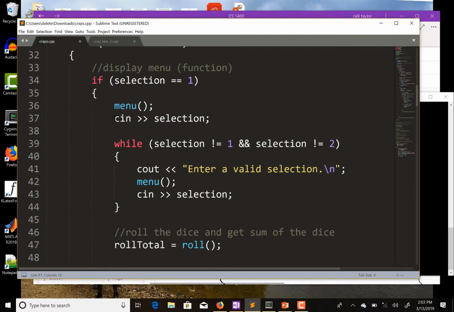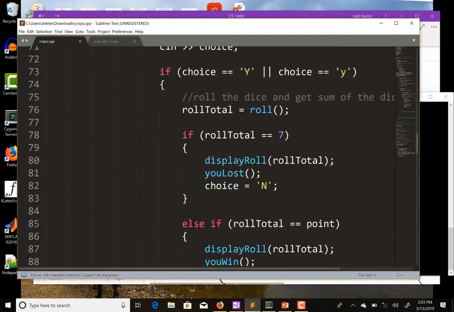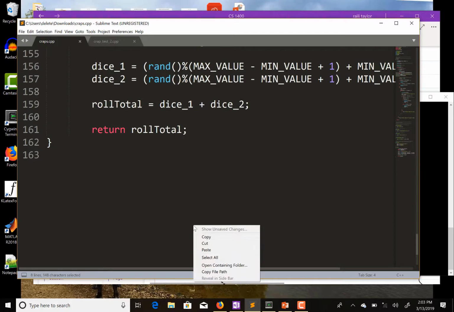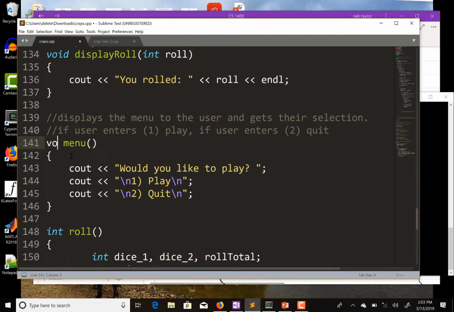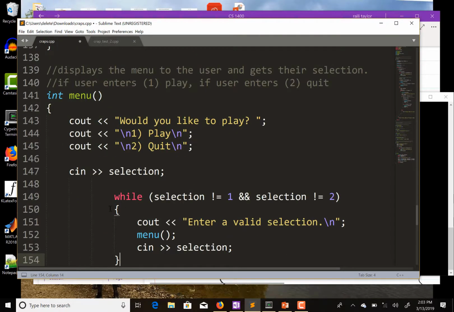So what I want to do, I'm going to just copy and paste this so we can go put it in the function and see what I mean. So let's go down to the menu. If this is going to be returning something, we need to change this, and it's going to return a 1 or a 2. So what do we need to change this to? Yeah, int. And I'm going to leave those there.